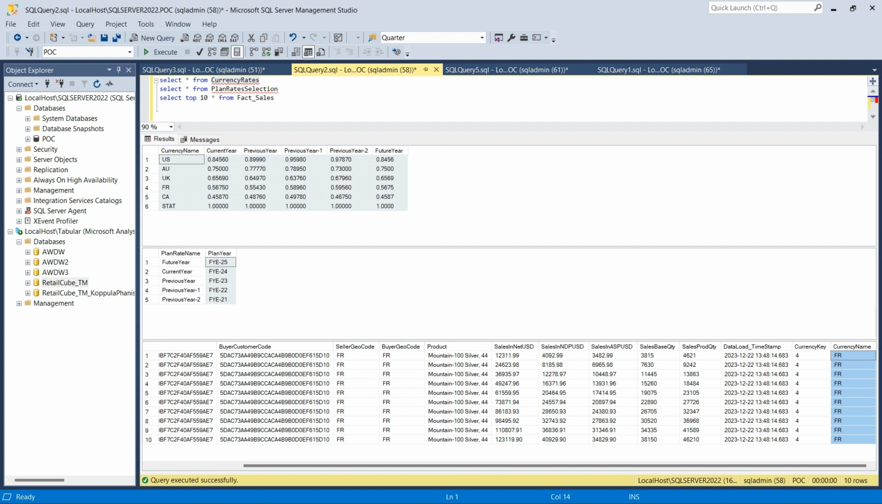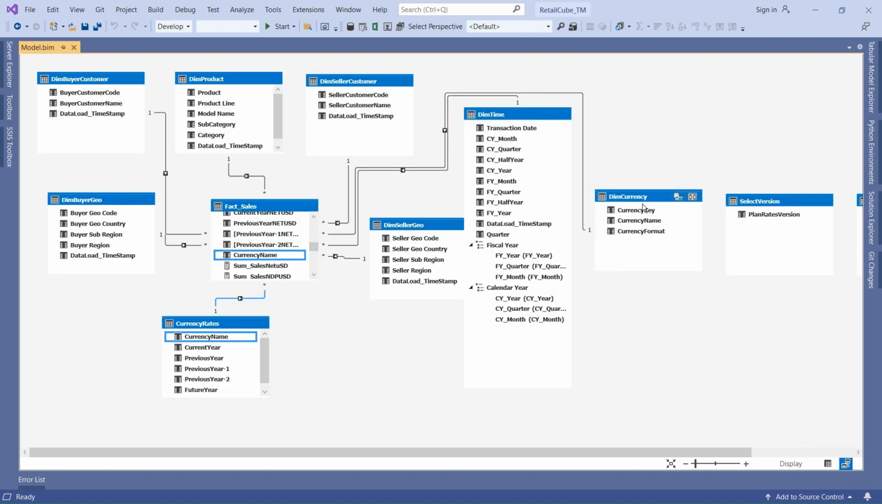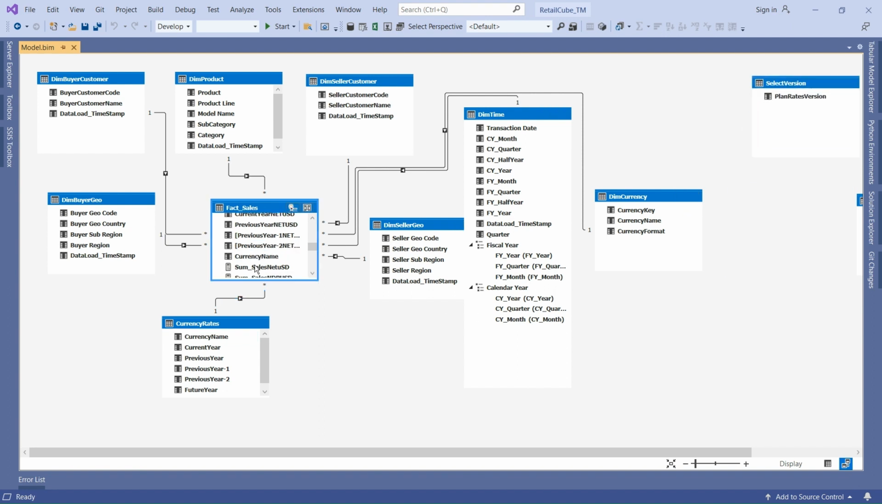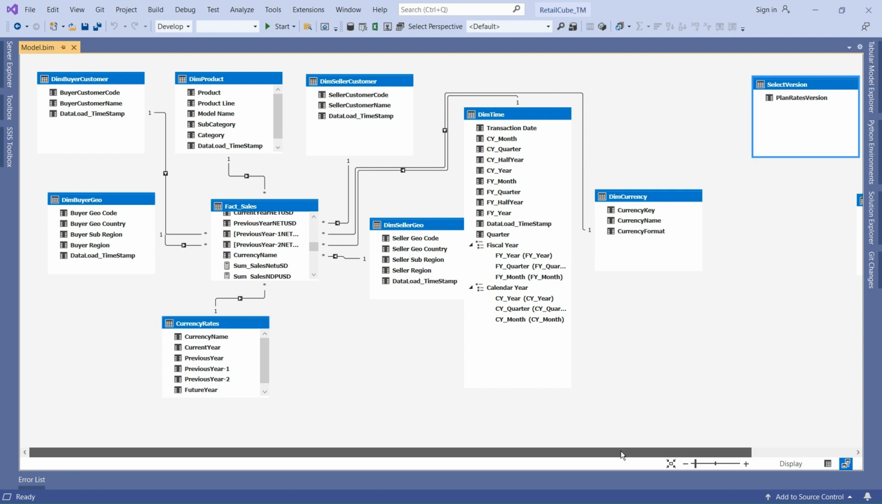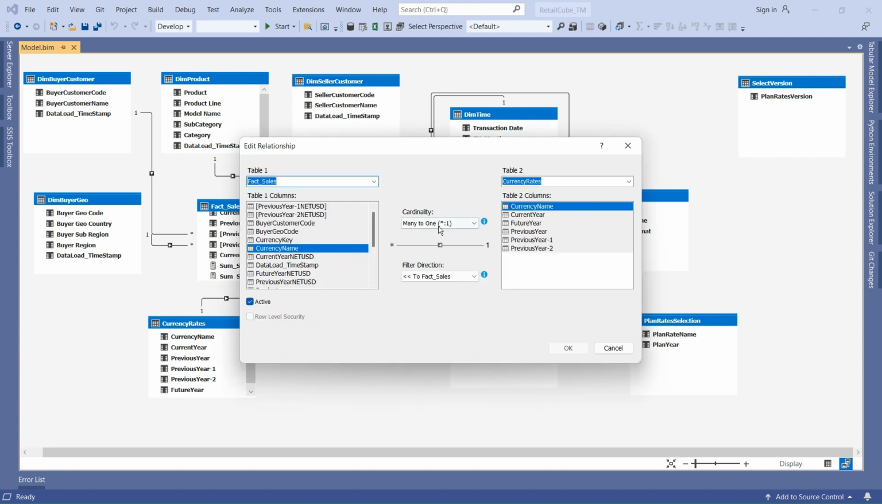Now, if we go to the tabular cube, this is my tabular cube. Let me show you the model. Here is my model. Don't worry about this table, I'm not using it. Here is my fact table, and here are my currency rates, and then this plan rate selection table. I think there is one more table. Yeah, this is the one we're going to use. So these are the fact table, the currency rates table and the plan rate selection table. The currency rate table and fact table are connected based on the currency name. If you look at the relationship, you can see that both the fact and currency rate dimension tables are connected with currency name and currency name.